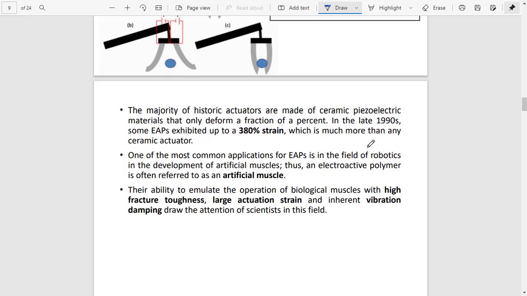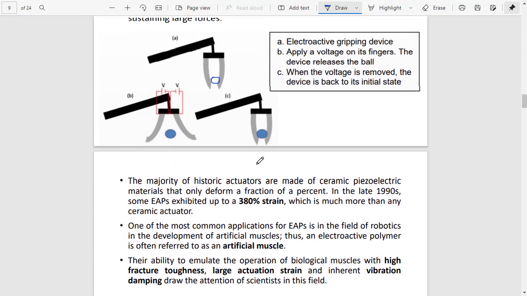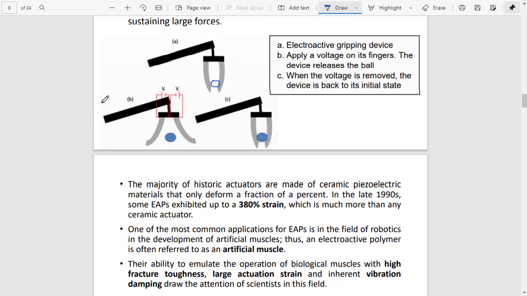Where do we use such type of actuators? In fact, one of the most common applications of electroactive polymers is in the field of robotics and the development of artificial muscles. Thus, an electroactive polymer is often referred to as an artificial muscle. So we can consider that this gripper is like an artificial muscle, able to grip and release. We can also use it in other applications in robotics. And then from robotics we can take inspiration in the field of architecture, for example.